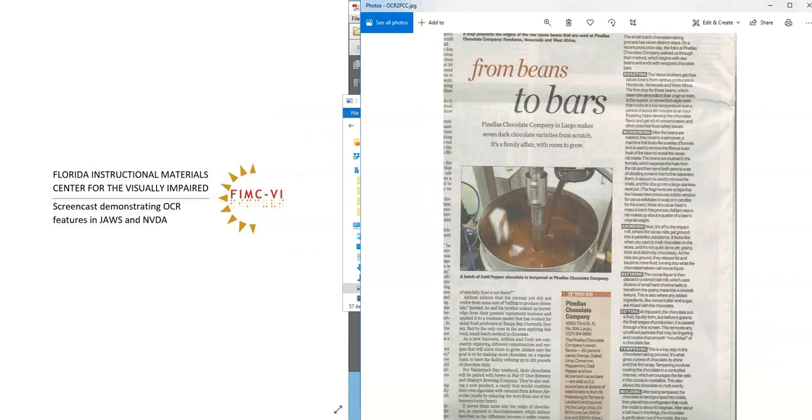So here we have a scanned newspaper article. It's a little crooked, a little crinkly, and not everything was captured on this scan. It's about chocolate from bean to bars, about Pinellas Chocolate Company. There's an image in the center with a caption for that image. Then the article surrounds this image. And there's also information put into different columns and into different boxes.